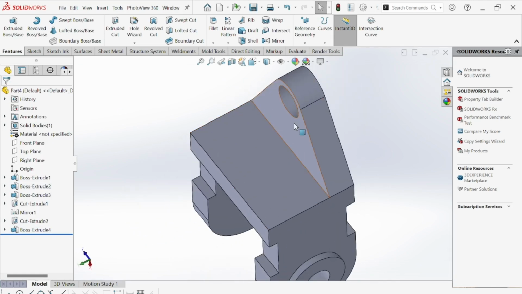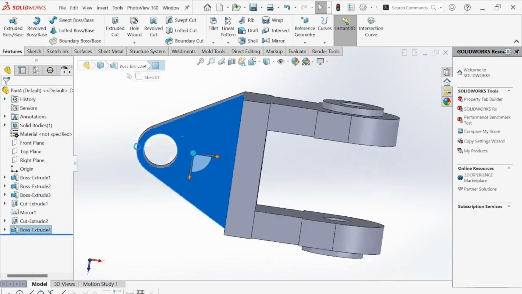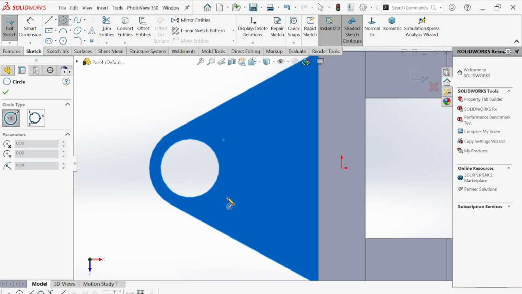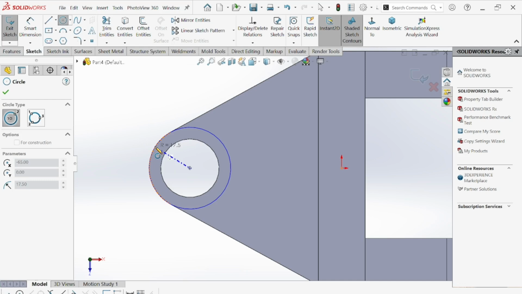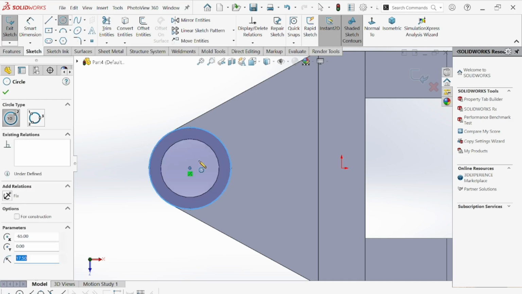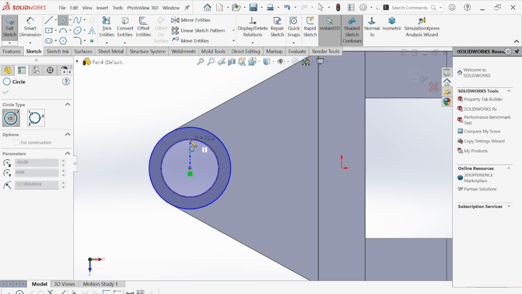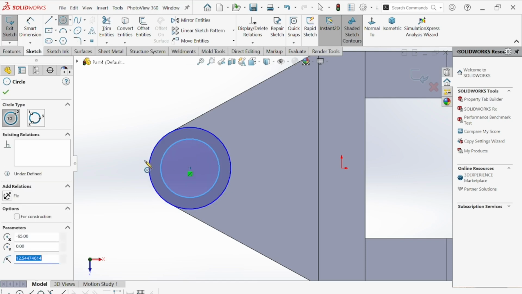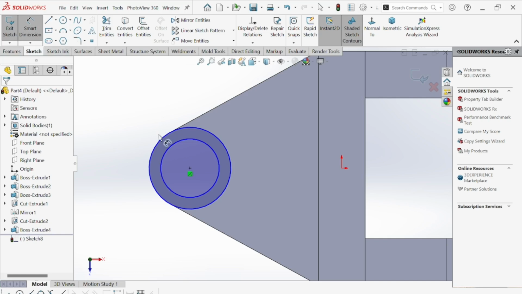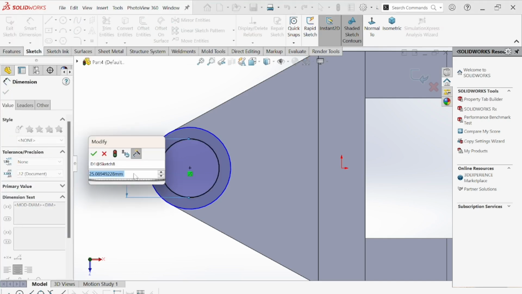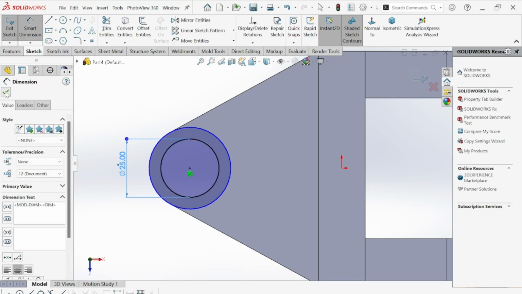Now come here, select this face, make a circle. Again, find the center point, make a circle like this, connect the corner of the circle to the corner of this arc. Again, make one more circle with the diameter of the internal circle. Let me check everything is according to the plan or not. It's 25.9, so let's make this one simply 25. Now here you see it gets 25.